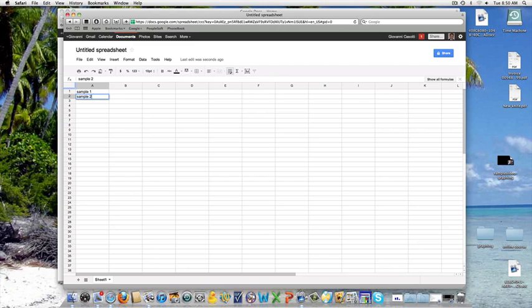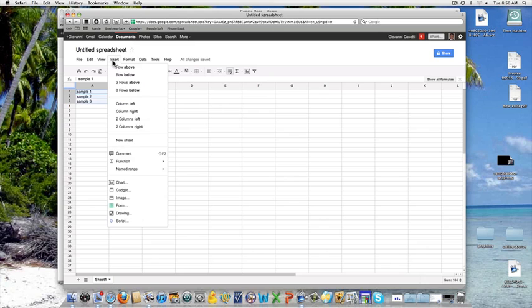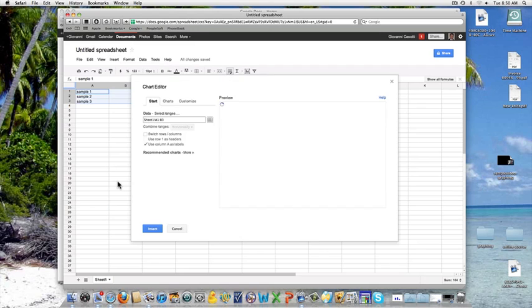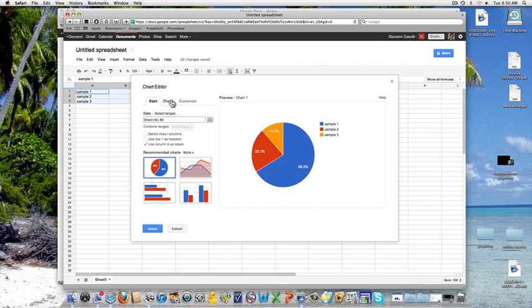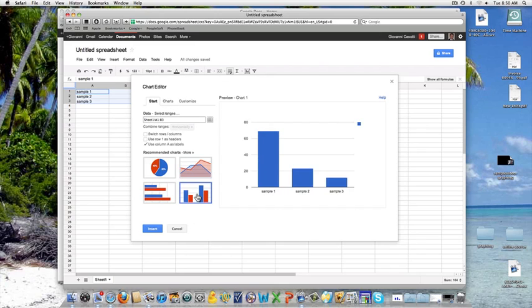I'm going to call the data samples 1, 2 and 3 and associate them with some numbers like this. Choose the data that you want in the selection and go to Insert, and in this case insert a chart. You have to choose the type of chart that you want, and I like this column graph over here.